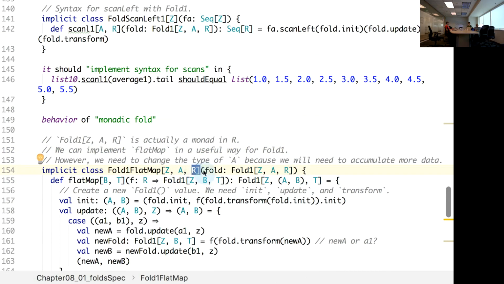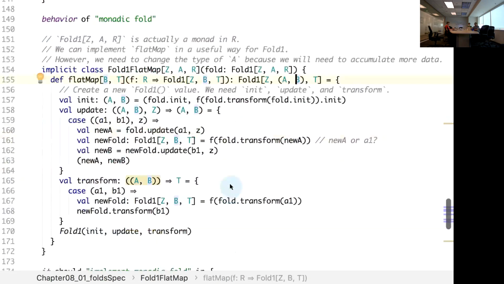You would have a flat map in the usual way if you take a fold of r, a function from r to fold of t, and you return a fold of t. However, it won't work because you need to accumulate more data. So you're forced to have a different type parameter at the result. And so this is not really a monad, it's a generalized kind of monad. But the flat map is a flat map, so it's usable in exactly the same way.